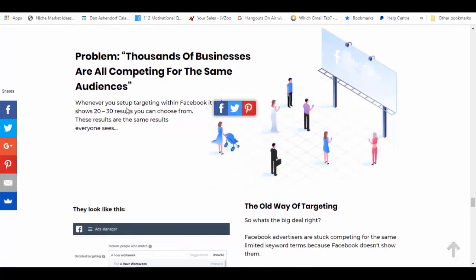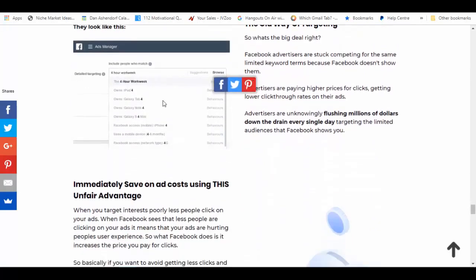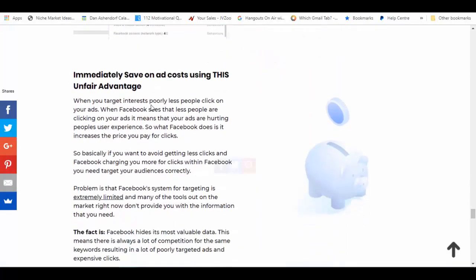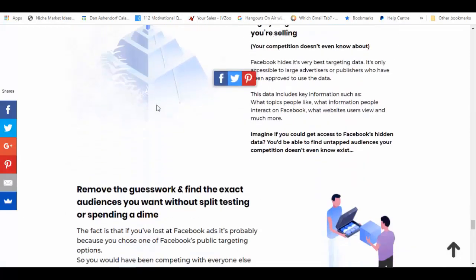And this is the problem that this software is addressing. You can see that whenever you target, it shows 20 to 30 results you can choose from. These results are the same as everyone else sees. That's the old way of targeting. And you can see the way that we're going to be using, which is using long tail keywords because of this software. So that's where it's at.